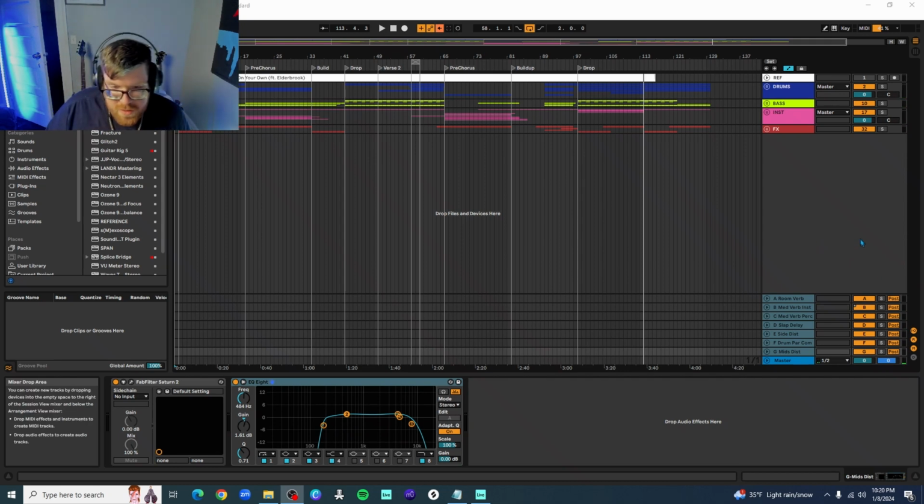So see, using these return tracks and techniques like this could be the difference between a good mix and a great mix. So that about wraps things up.